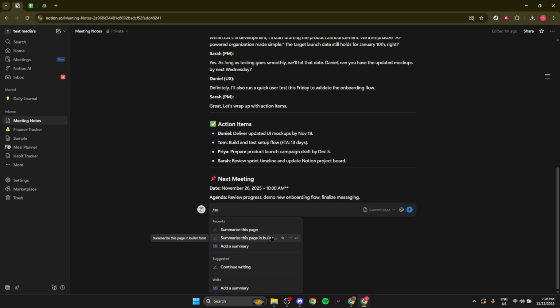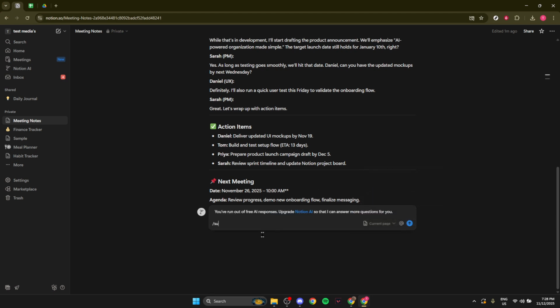And there you have it. By following these steps, you'll be able to integrate AI-driven note-taking into your workflow seamlessly. Remember, the more you interact with Notion AI, the more you'll discover about its capabilities and the ways it can make your life easier.